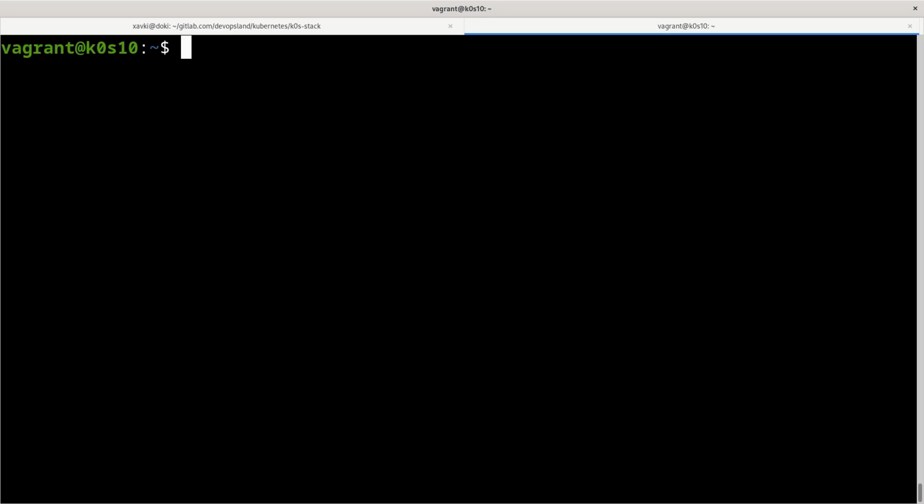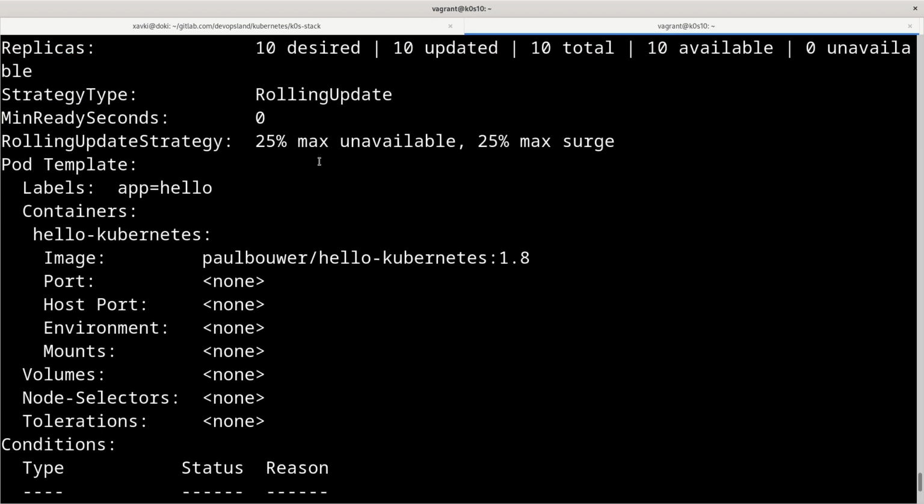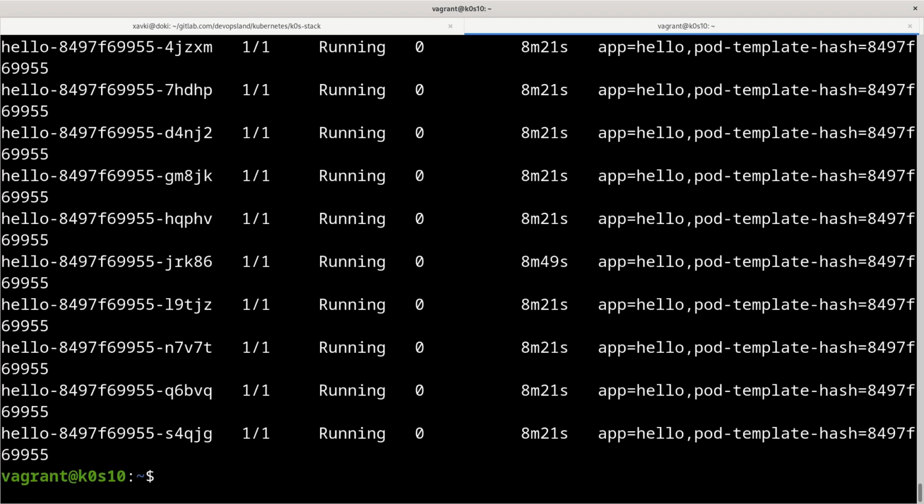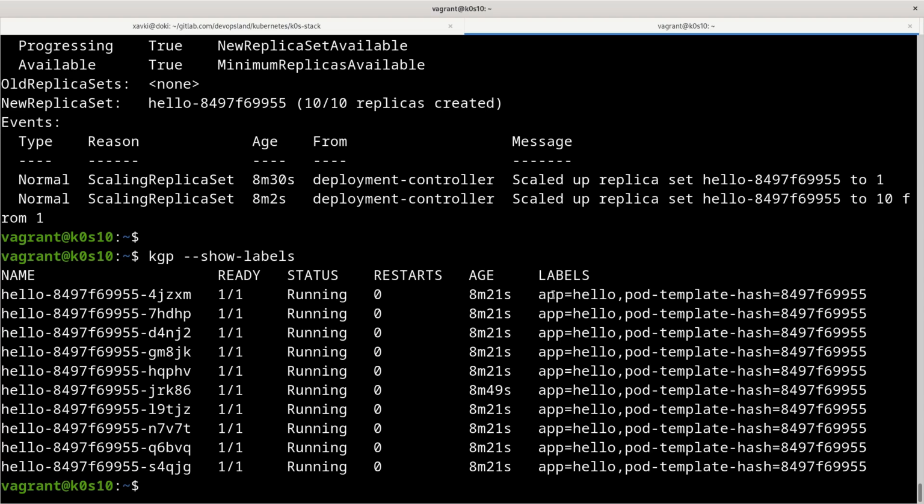To do that we have many ways to check. You can use kubectl describe deploy and the name of our deployment. So this is hello, and we can check here. We have a label with the key app set to hello, or you can use kubectl get pod and the option --show-labels, like here, and you can see that we have a key app set to hello.